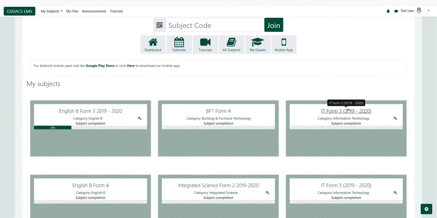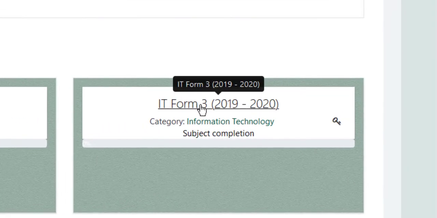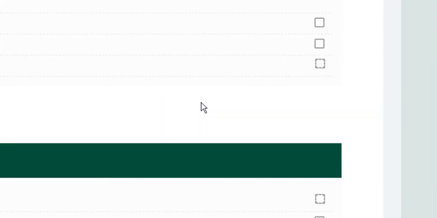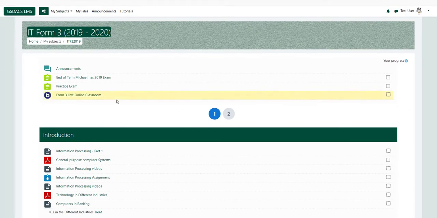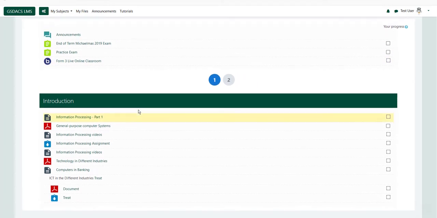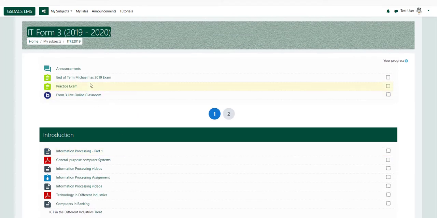Okay, a student can also click on the name of the subject, and that would take them directly to that particular subject, the activities and resources that have been uploaded onto the platform for this particular subject area.